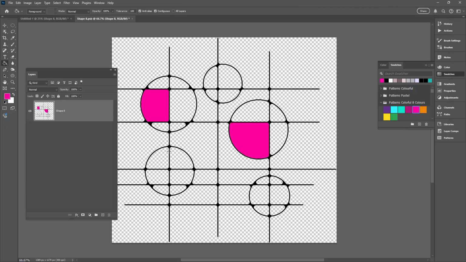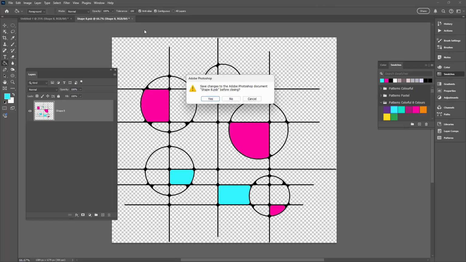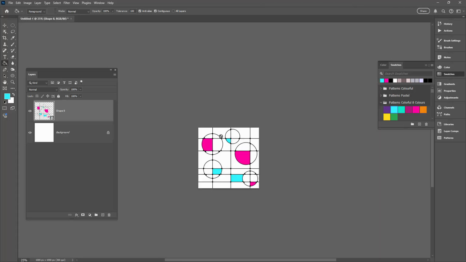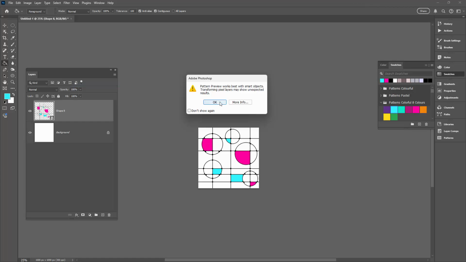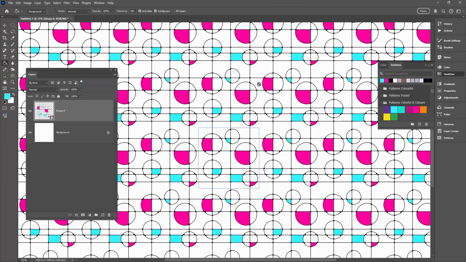So any area that's surrounded on all sides, we can drop some color into. I think I might do a second color as well here, just so that you can see that it's possible to add multiple colors. Once I've got that done, I'm just going to close this. So I'm going to click on the Close button. I'm going to say yes, I do want to save it before I close it. And now we're going back into View and Pattern Preview. And here is our newly made pattern.